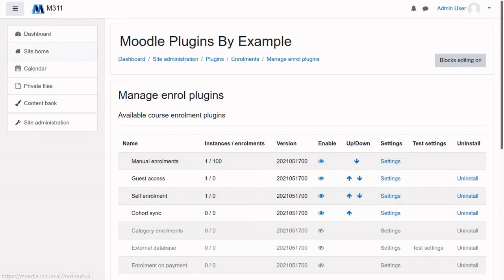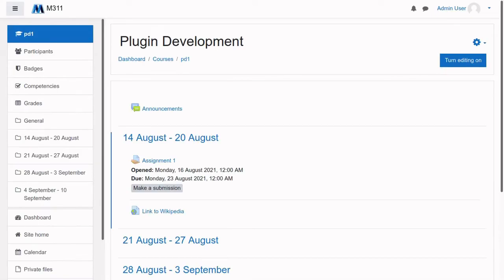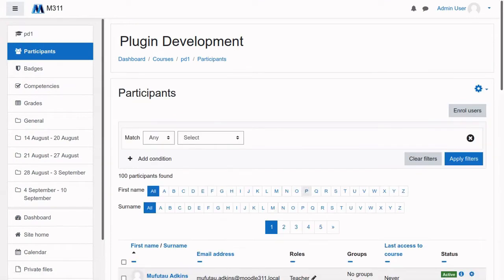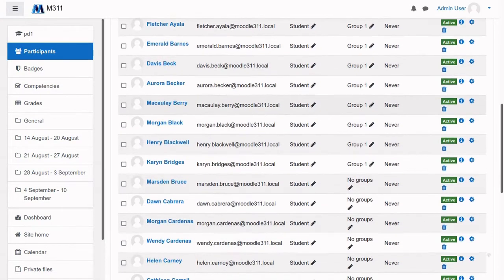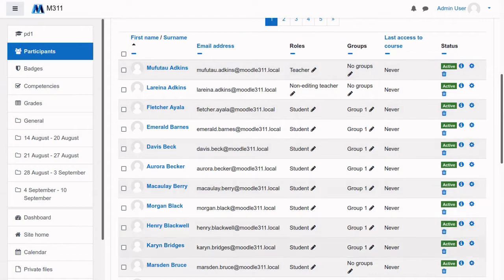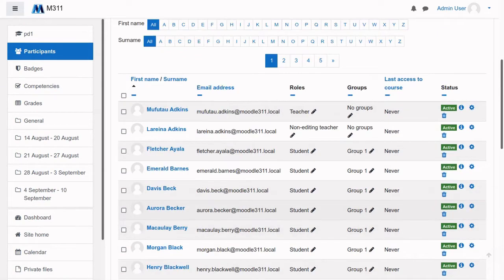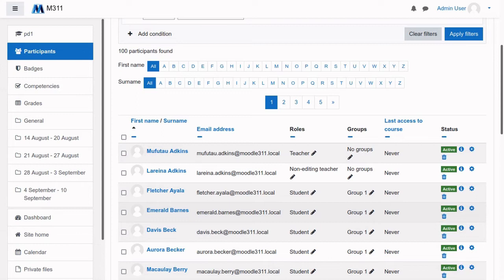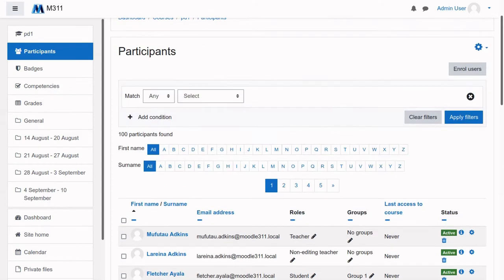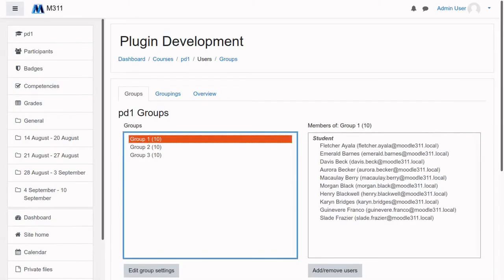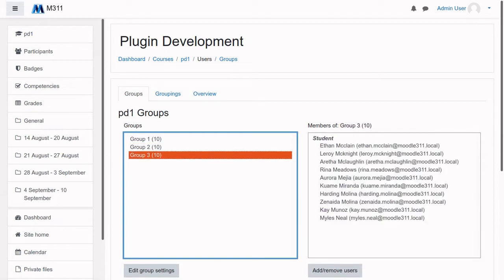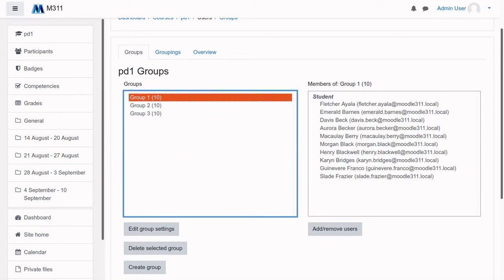Okay. So if we go back to our course, and we go back to our participants, you'll notice that apart from the role, there's also groups mentioned here. Now, students and any participant can be organized in groups, and groups make it easier to manage access to activities and resources that may be in your course. And if we look here, in this course we have 3 groups with 10 people in each group, okay, and these are basically groupings of students.